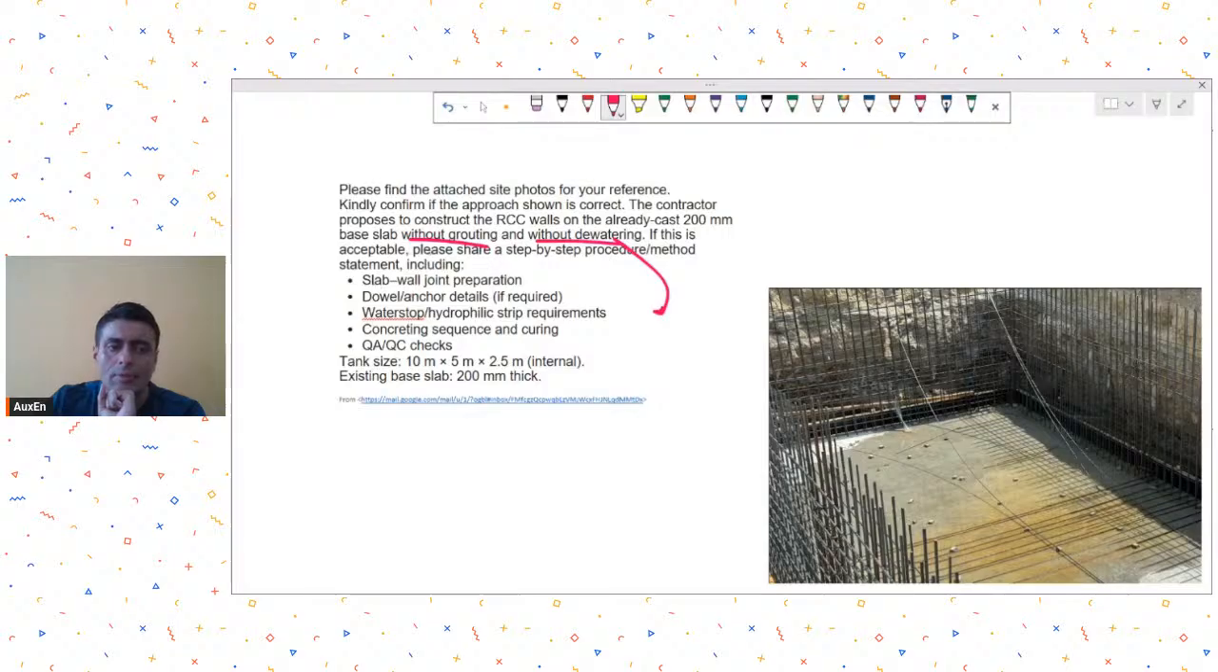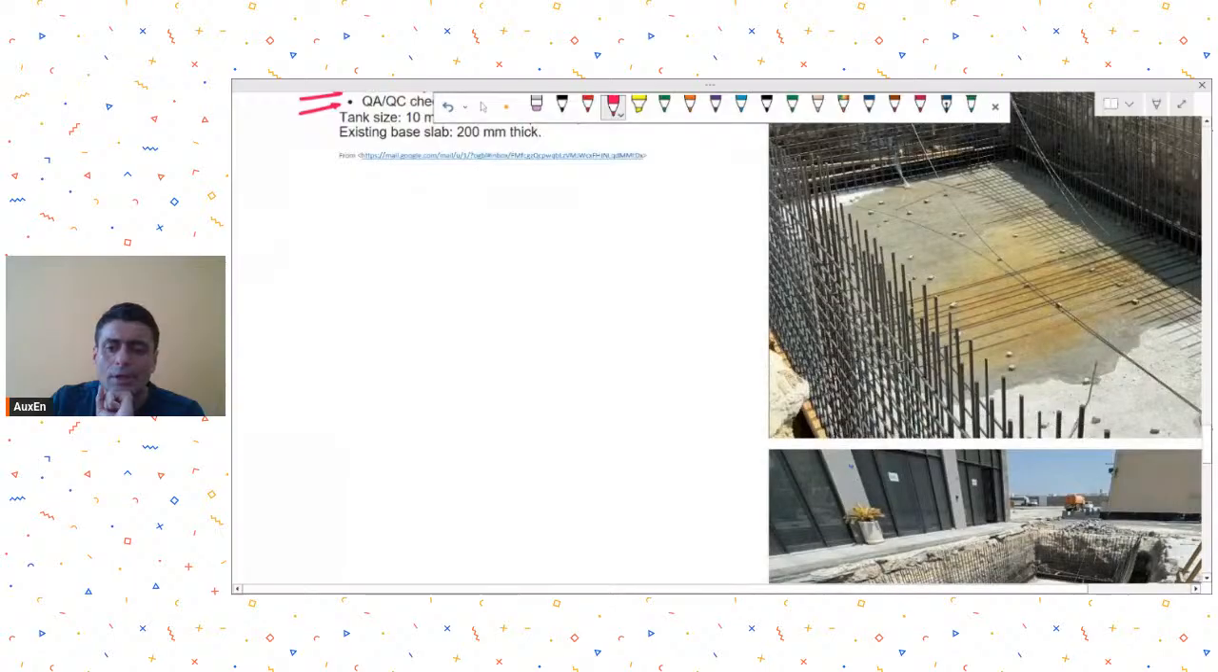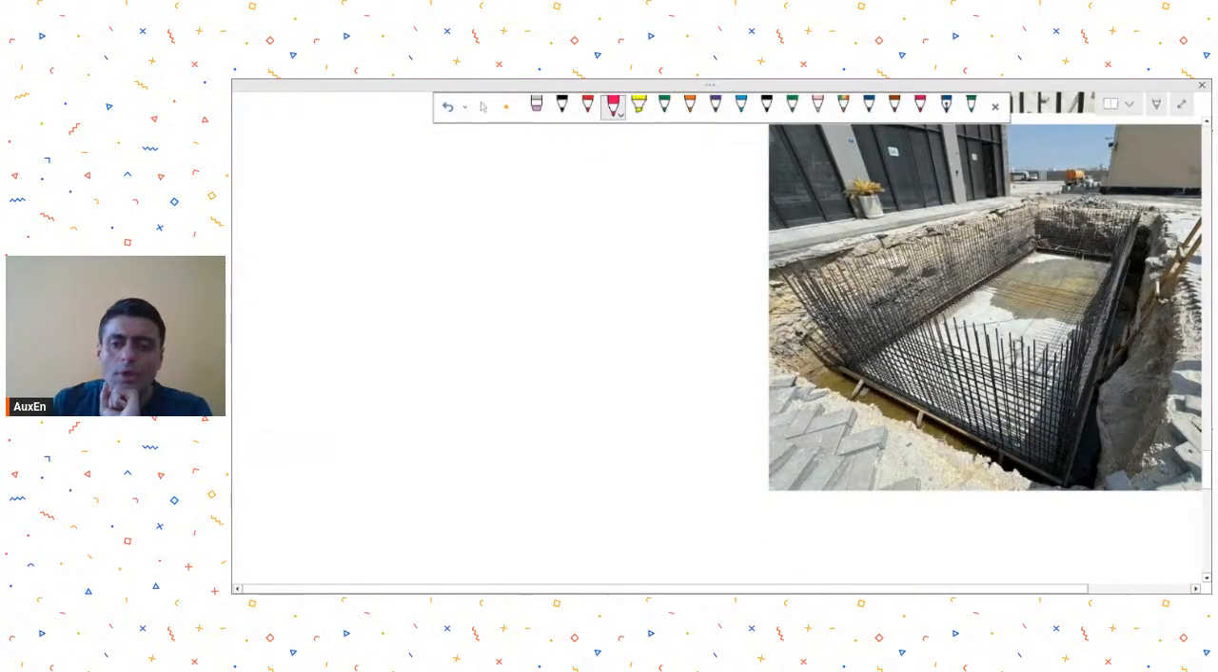If this is acceptable, please share a step-by-step procedure and method: slab wall joint preparation, dowel anchor details, water stop, concreting sequence. So why do you think these things should be different for this type of tank and a tank where you are going to do monolithic casting? Even if your slab has already been cast and you are doing rebar, I guess rebarring has already been done.